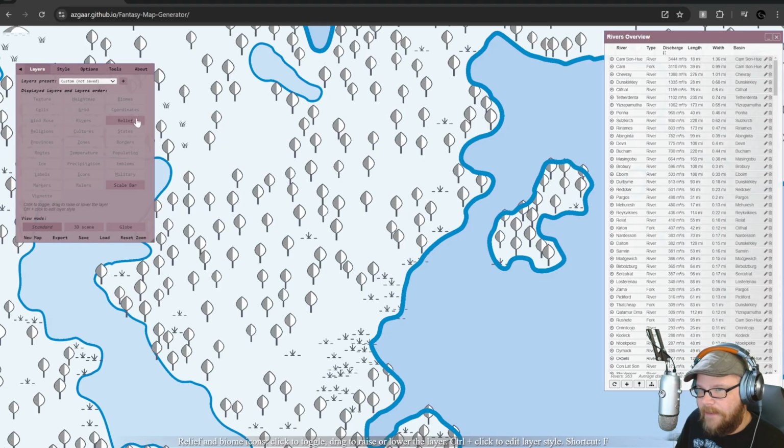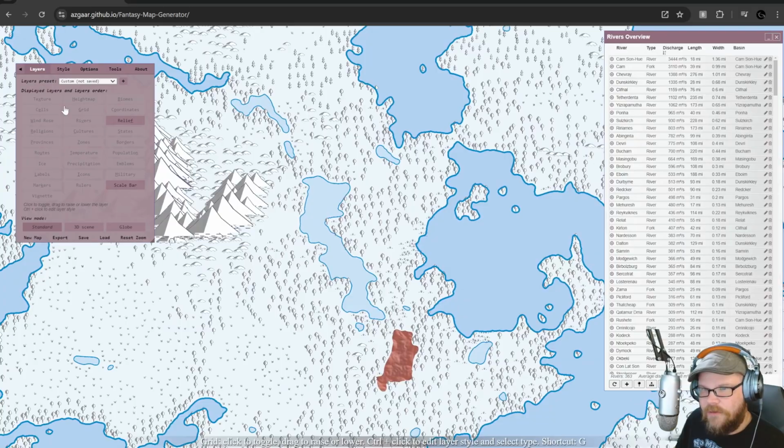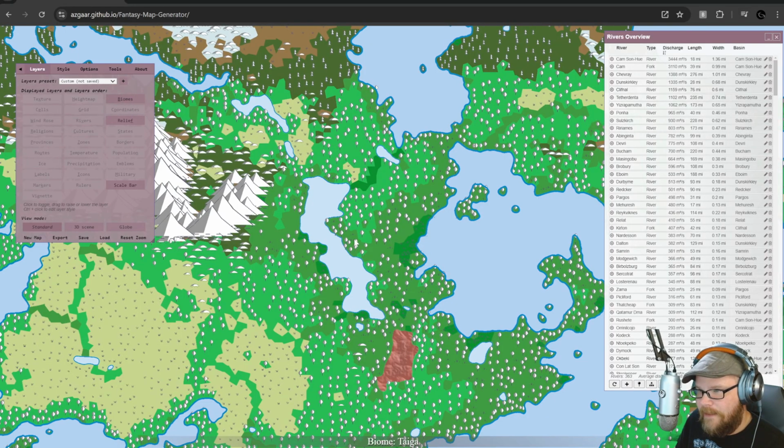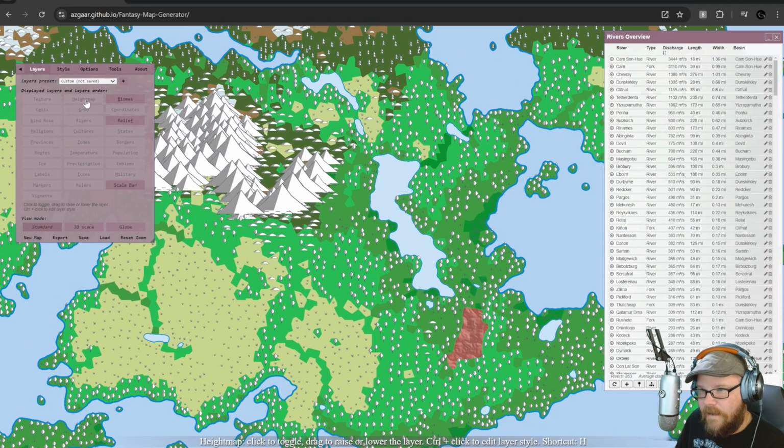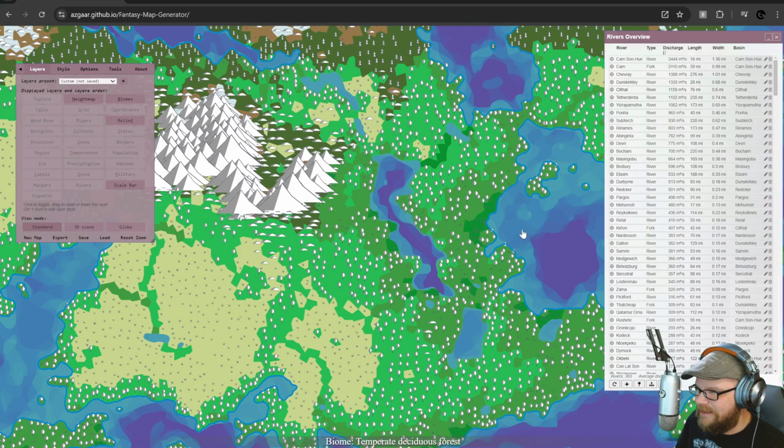Of course, we got the relief map. Very cool. Which goes well with the biome map. And the height map. There you go. Very cool.